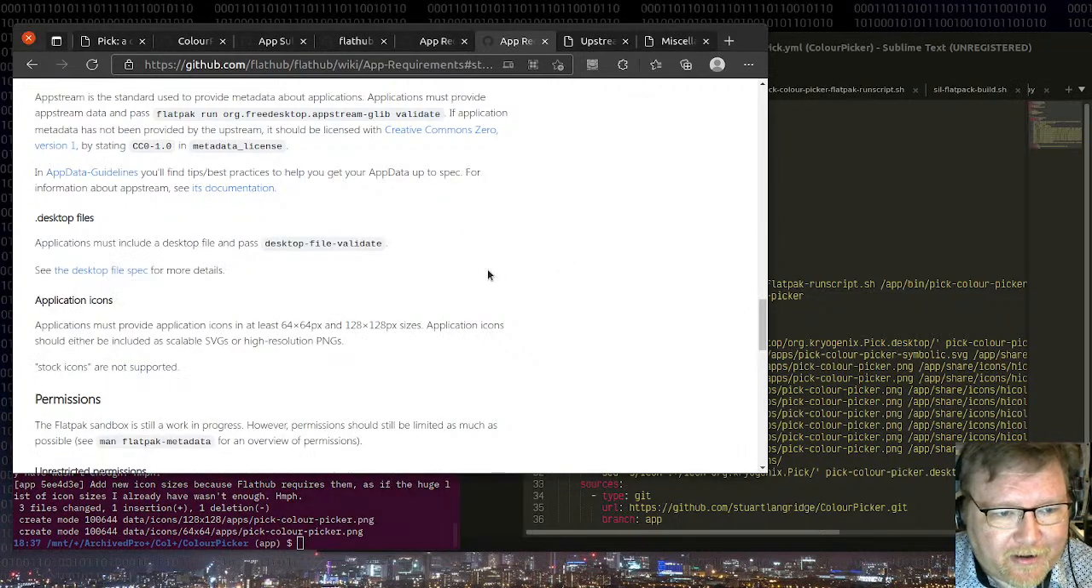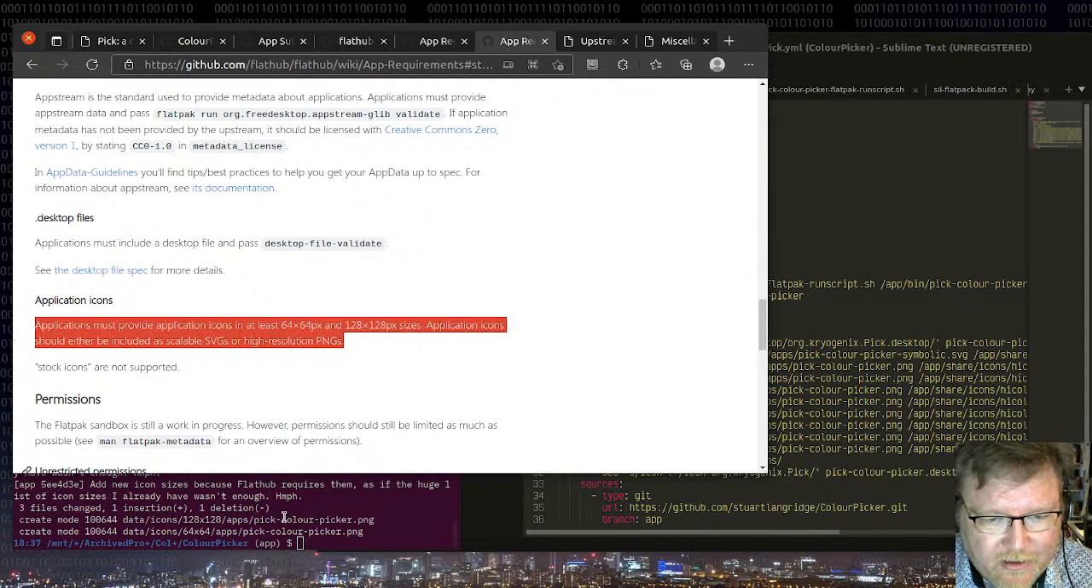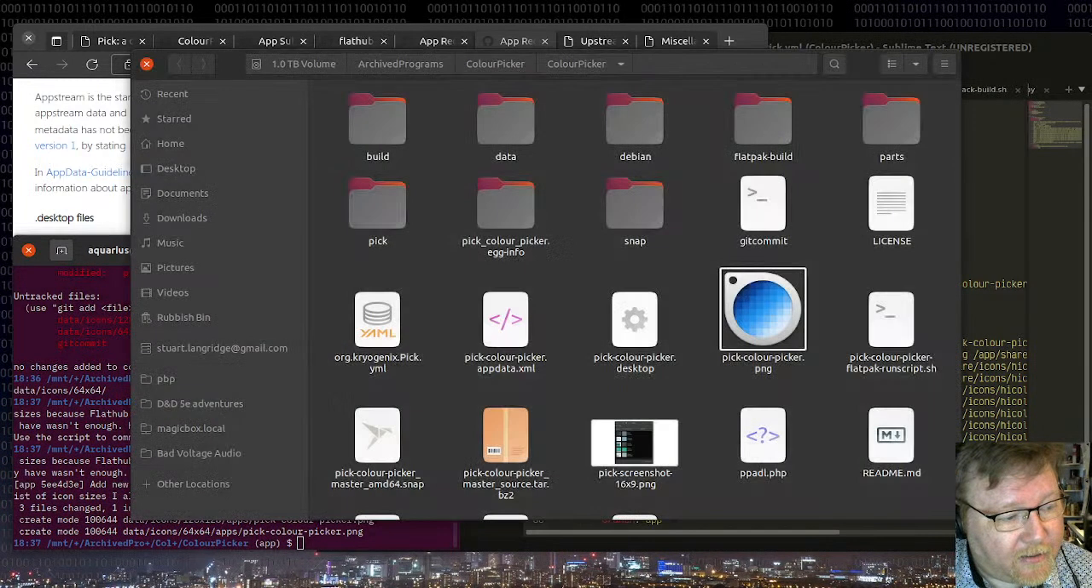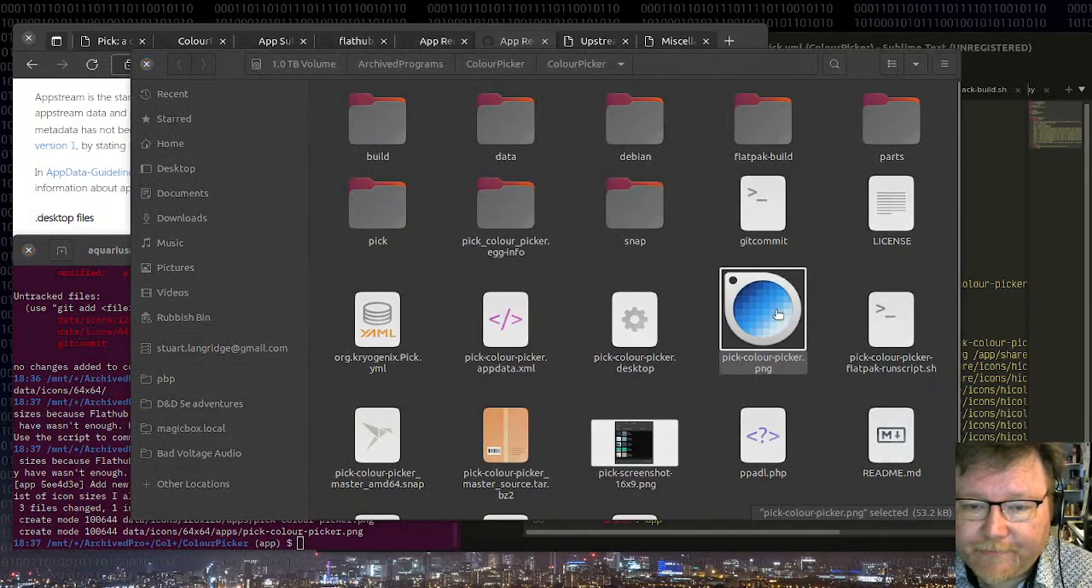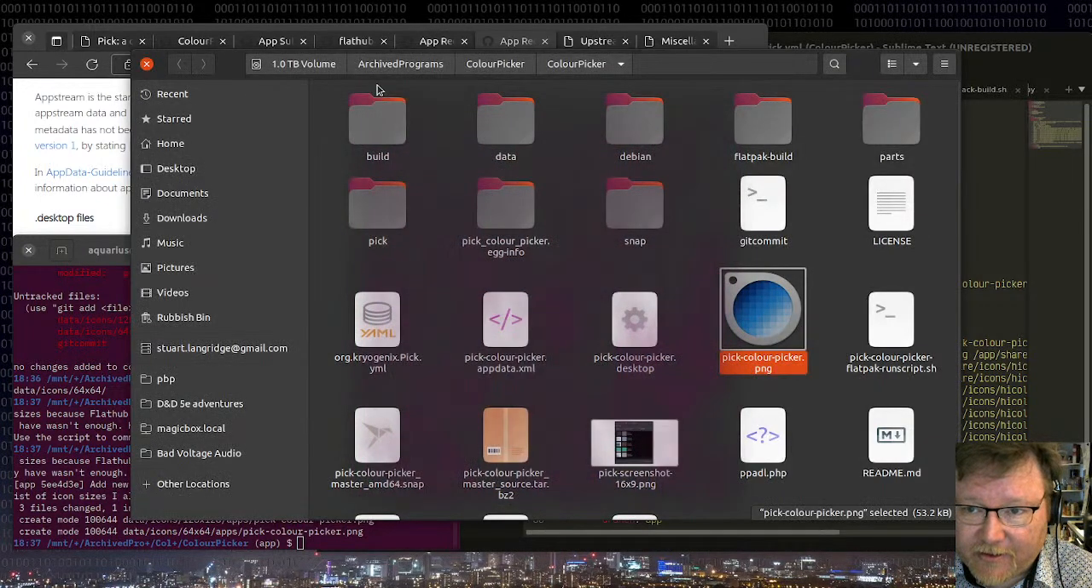But separate idea. Applications should either be included as scalable SVGs or high-resolution PNGs. What do you mean? It should be included as high-resolution PNGs and then have to have 64 by 64. Mine's 512 by 512, which is fine. I don't think I can have a higher-res version because I didn't do the icons. Sam Hewitt did. Do I have... yeah, this is the icon, which is 512 by 512, I think. Yeah, Sam did this, and it's very cool. But I don't have a vector version of it, I don't think.